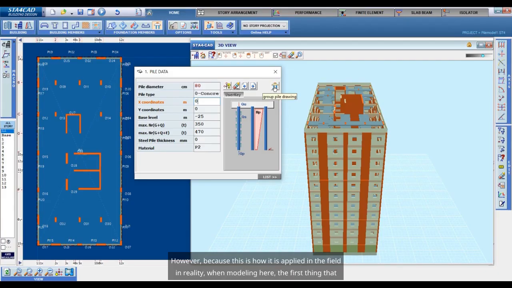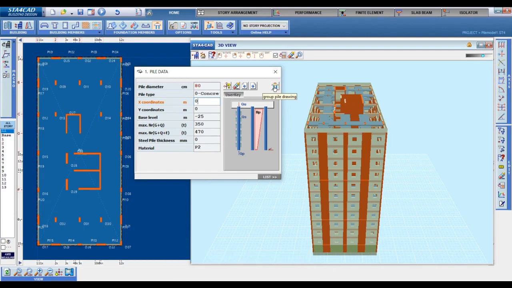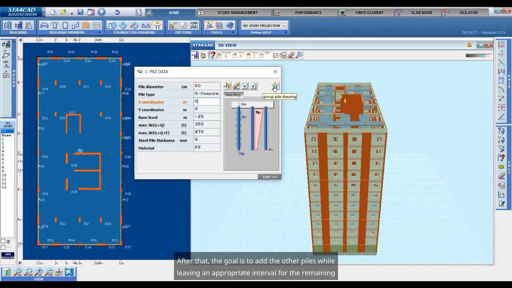However, because this is how it is applied in the field, in reality, when modeling here, the first thing that should actually be done is to add the piles under our walls and columns instead of drawing them all together. After that, the goal is to add the other piles, while leaving an appropriate interval for the remaining sections. I mentioned the concept of appropriate intervals here, which is very important.